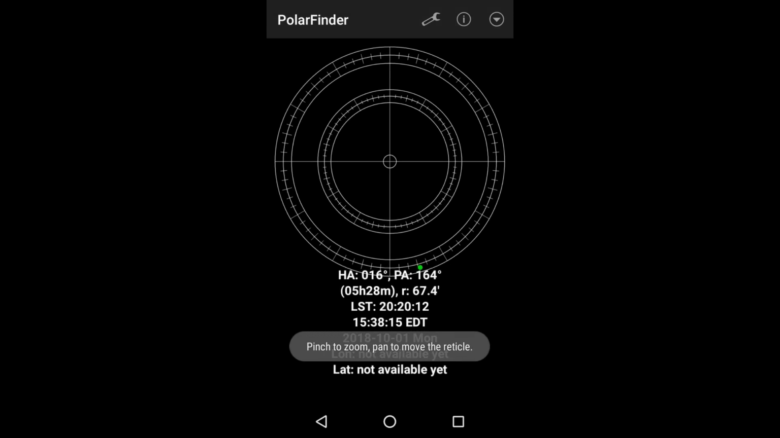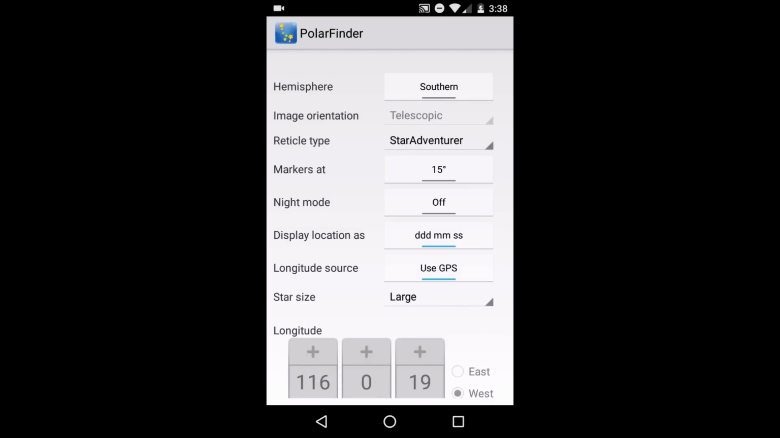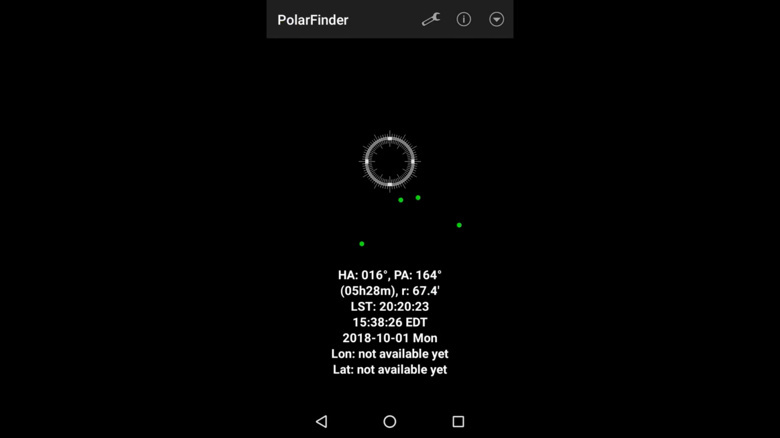In this case, I'm going to click on the wrench. I want to make sure my hemisphere is set to southern. And I'm actually going to change the reticle type from iOptron to Star Adventure very quickly, and then go back. And what we'll see is that same four-star pattern that we've come accustomed to at this point.